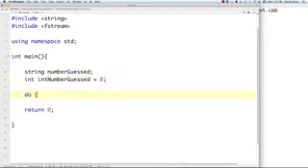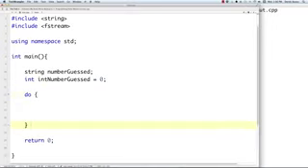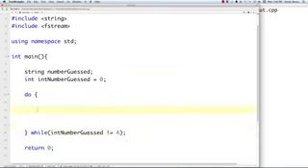And then the do while loop is just going to start off with do. And then in the very end of it, we're going to have the while part. So you know everything is going to be executed that is in the loop at least once, even if int number guessed is not equal to 4. And this is going to be a basic guessing game. And you have to put a semicolon here at the end. Don't forget that.